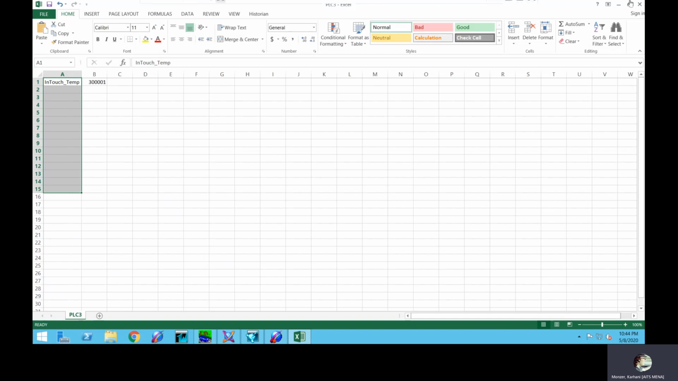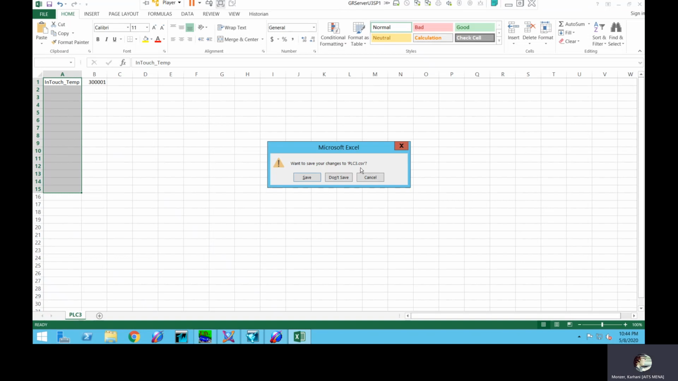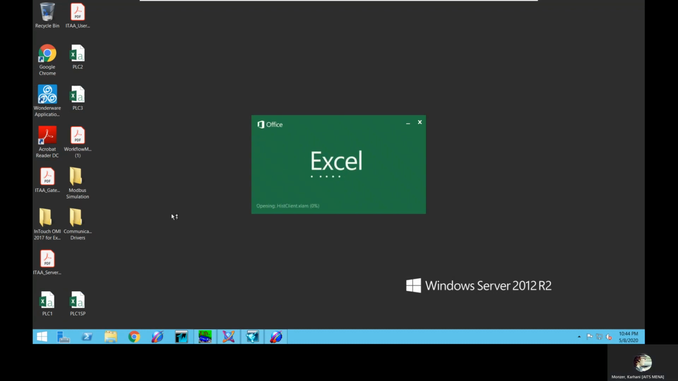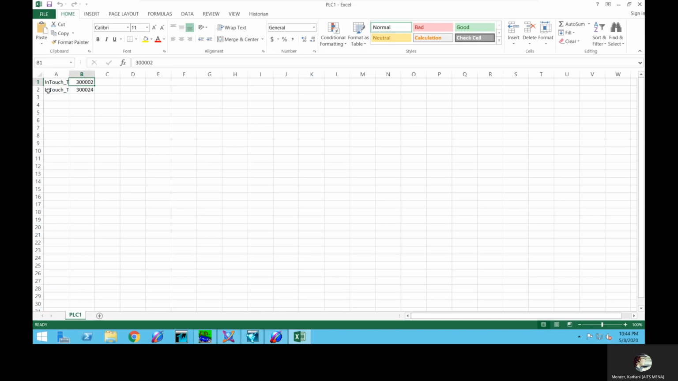Once you finish, you save. I already prepared one. Let me show it to you. Don't save here. I already prepared one with 2 tags. I named them InTouch_temp1 and InTouch_temp2. Those are the tags from my system, and here are the addresses.